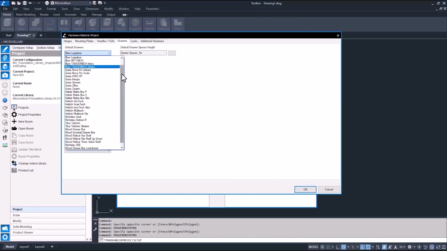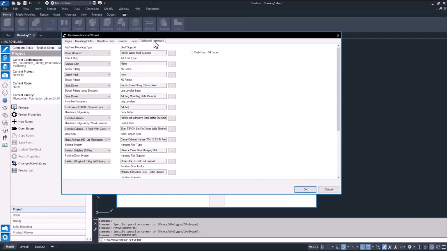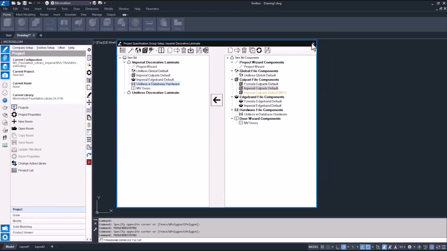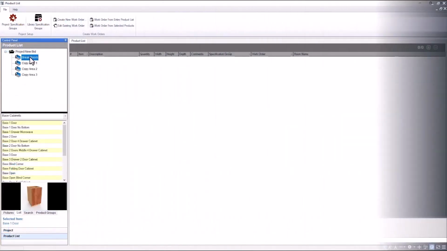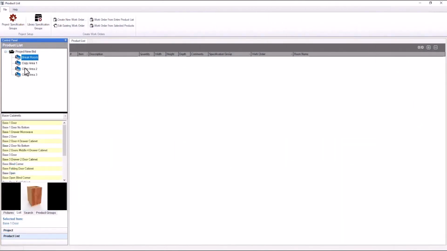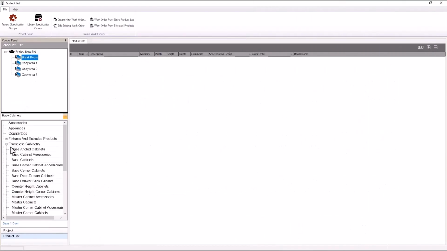Into the drawers, we're going to change it to a wooden drawer box and any additional hardware that we needed for the project. So at this point, we're done. We'll close out of here and go back into the product list. Now selecting on the room that we want to add our products to, using the plans that we had from our contractor, and starting off with the door drawer cabinet.